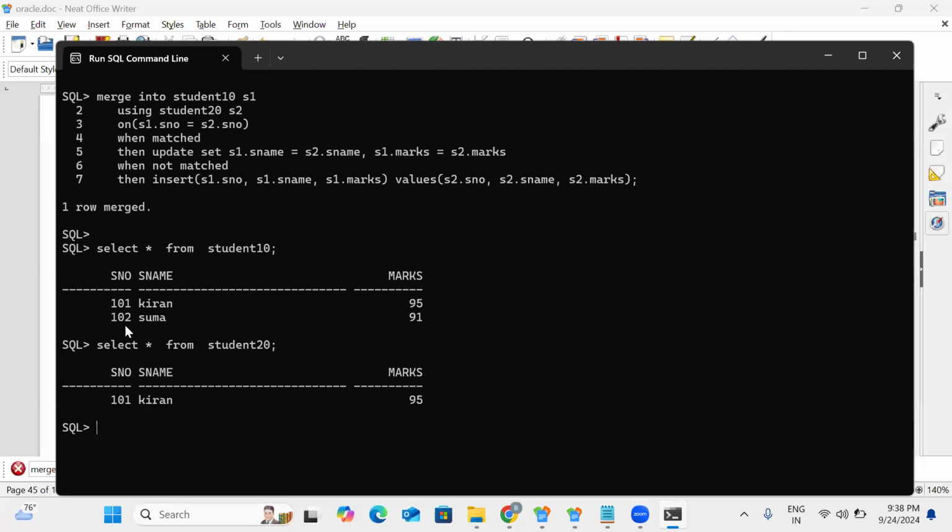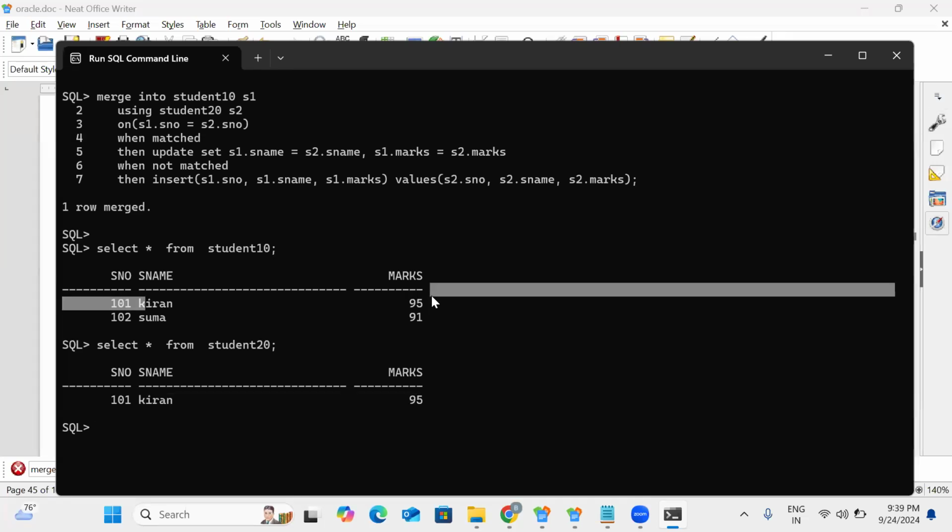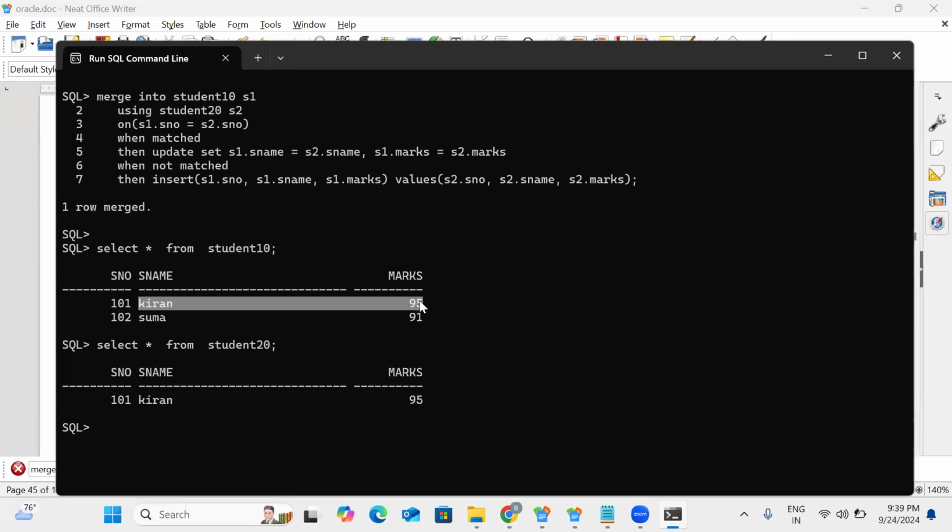See that now. 101 is matching here. Kiran is getting 101, Kiran, 95 here. These values we are getting here. The values in the second table we are getting in the matching record in the first table. Yes or no? Guys, getting or not getting? Merge command.